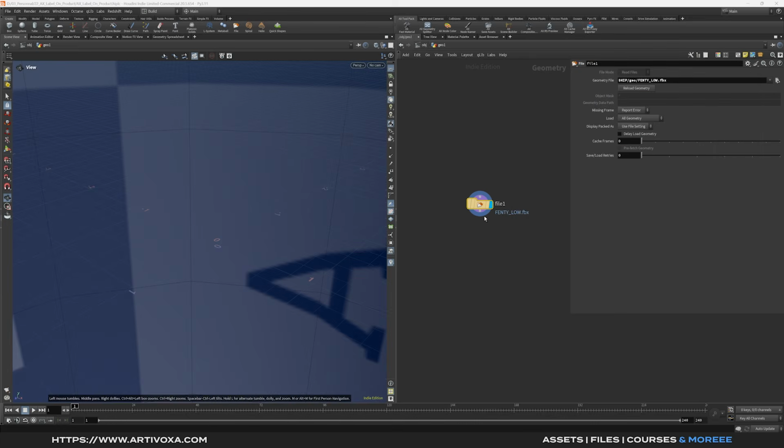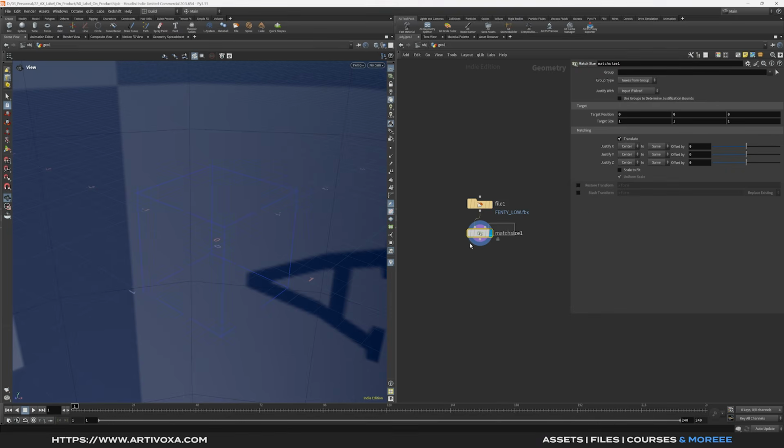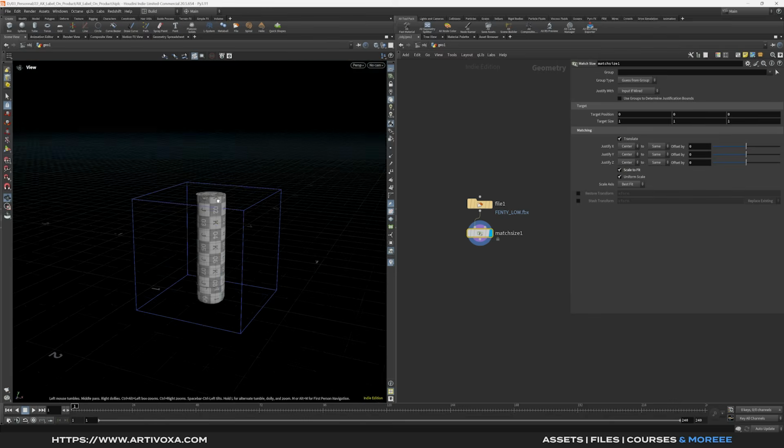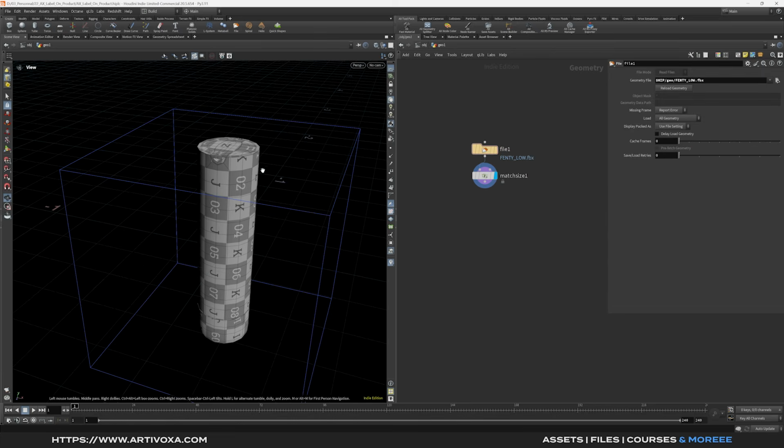So now the model is quite big because it was made in Cinema 4D. So you can add a match size node. And here with the match size node, you can click on scale to fit. And now we have our 3D model. So I have some UVs in this 3D model because I've made the UV unwrapping in Cinema 4D, but let's remove them and let's recreate the UVs in Houdini.